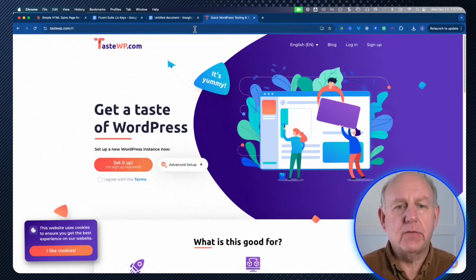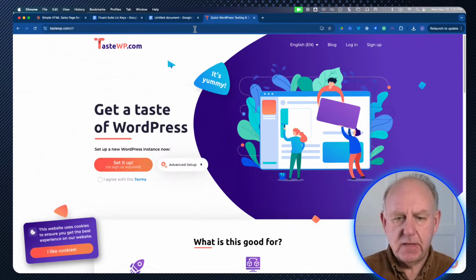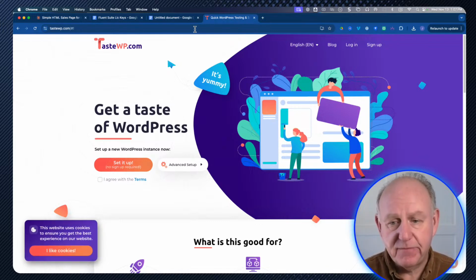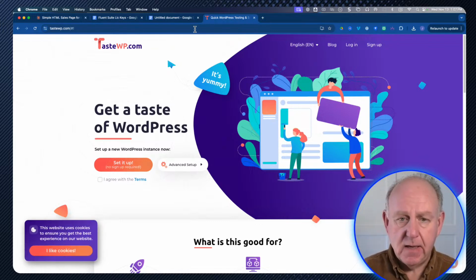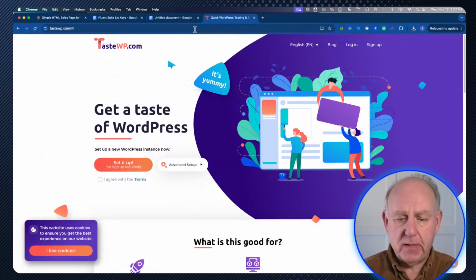This one is called TasteWP. Now, there's a couple other services that are similar to this. This one, TasteWP.com, is a free version. All that you need to do is spin up a WordPress site for 2 days, have it ready to go with a couple of little plugins and stuff, and it's all set. So what I'm going to do is not sign in on this one. Hopefully I'm able to do that properly, and it's basically going to create a WordPress site for me.